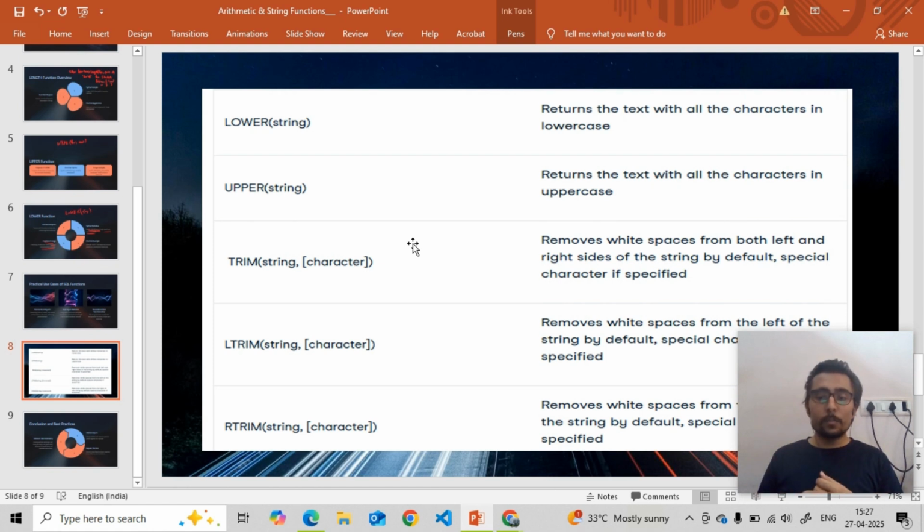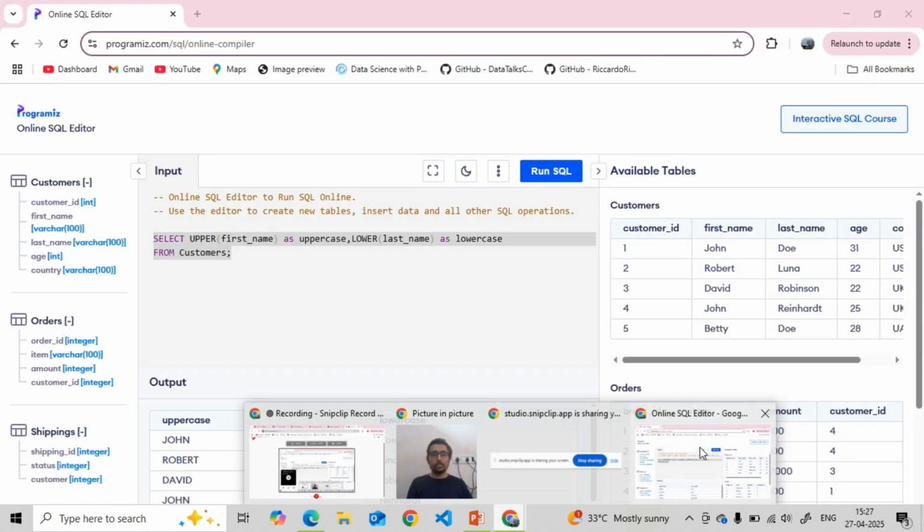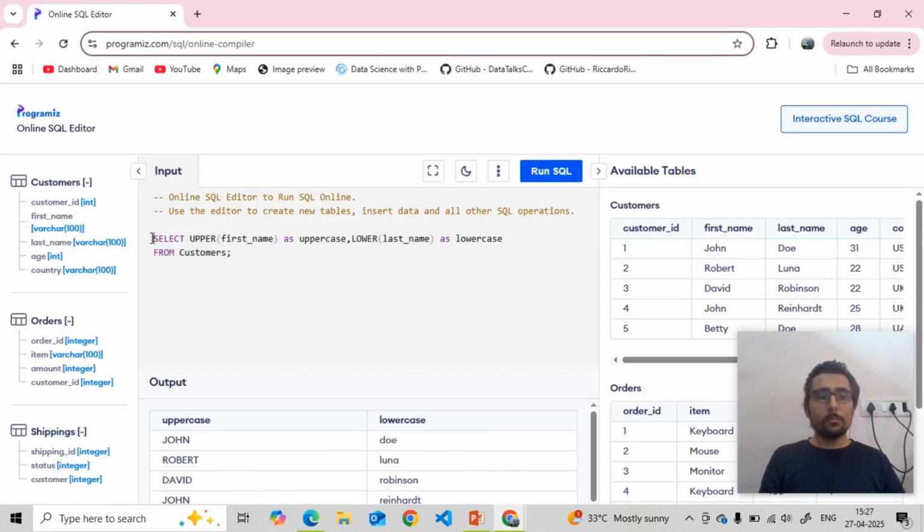Especially character if specified. This means that if, for example, you want to remove some spaces from the right side or left side or both sides, if you want to remove both sides, we use TRIM, and LTRIM and RTRIM similarly for the right side or left side. So this was all about this function, and we'll discuss TRIM with the help of examples.